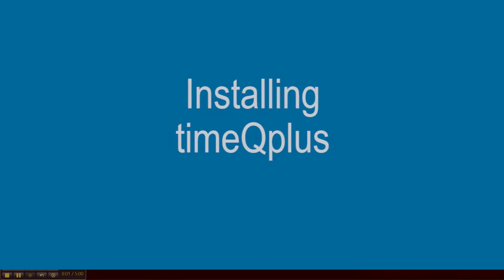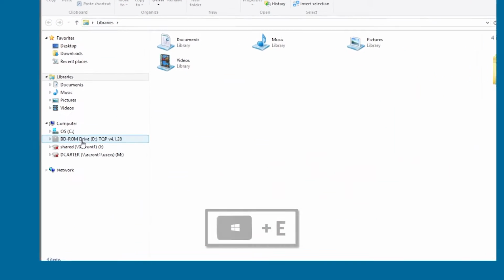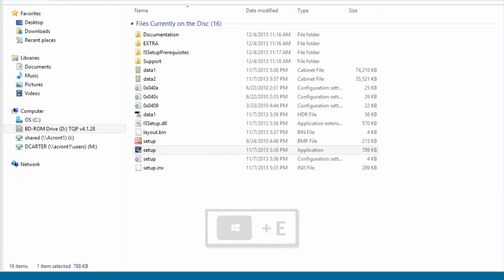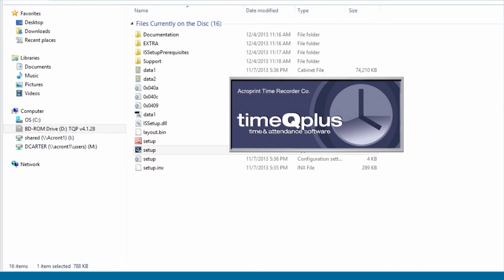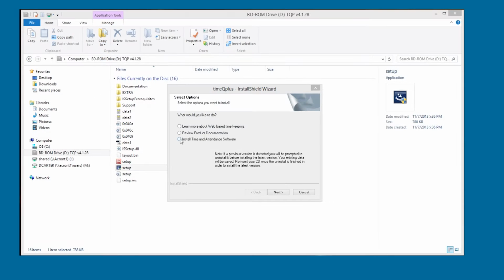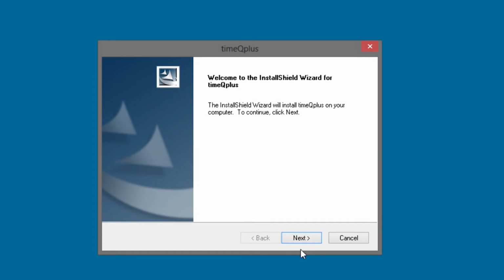Alright, now we're back at the computer to install the timeQplus software. If you click on the Windows key E, that'll bring up Windows Explorer, and then we're going to use the setup file to start the install of the software. So we went ahead and double clicked on setup, and it's starting the setup part now. We're going to go ahead and choose the install time and attendance software, and then we're going to click next. And click next again.